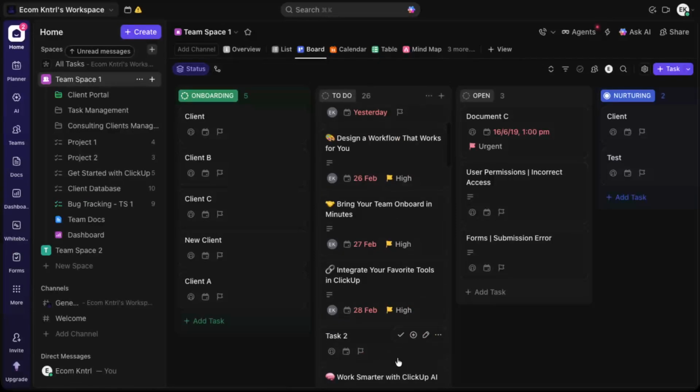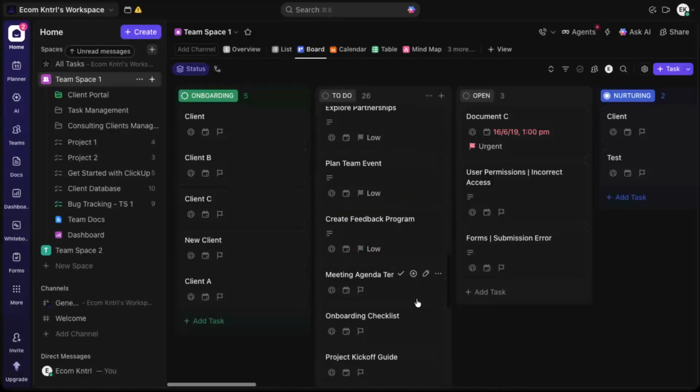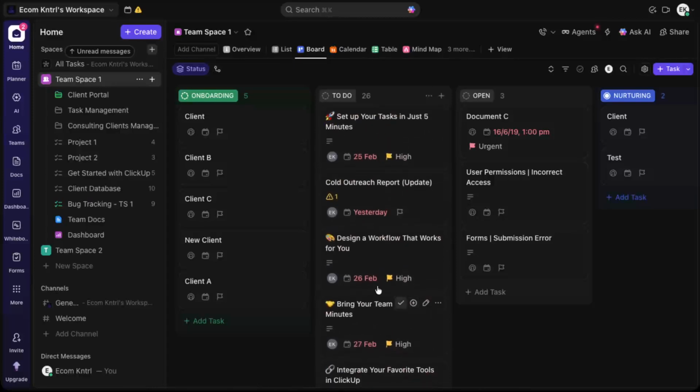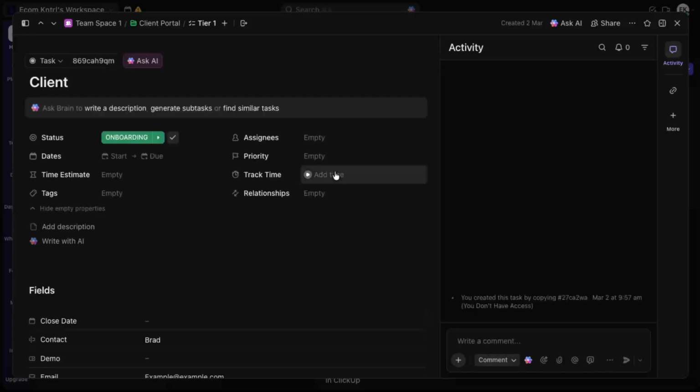Now, let's look at the tasks themselves. Each card you see on the board is a task. When you click into a task, you can add important details such as a description of the work, any relevant attachments, due dates, and the team members responsible for that task. Adding this information helps keep everything in one place and avoids having to chase details through emails or chat messages.